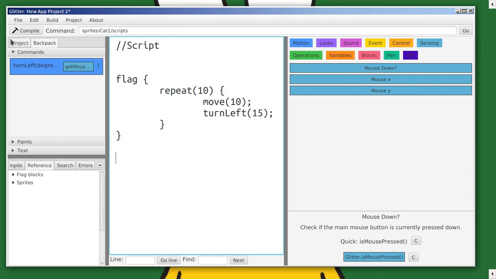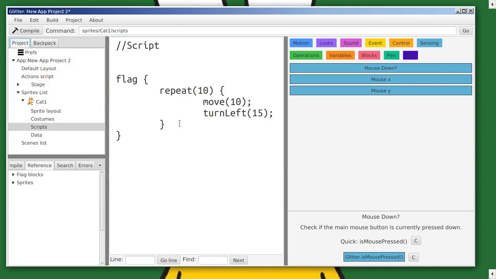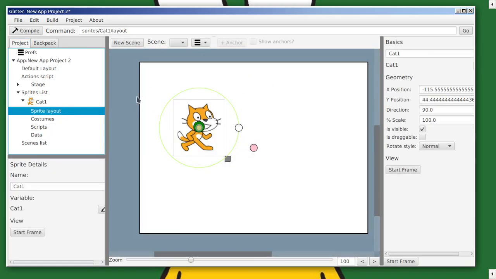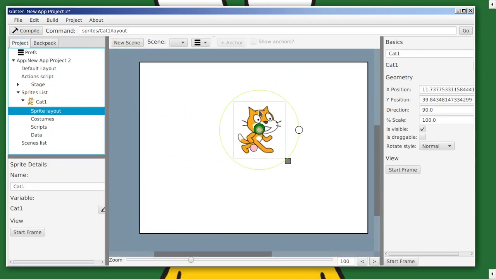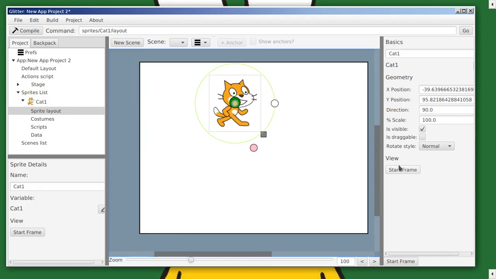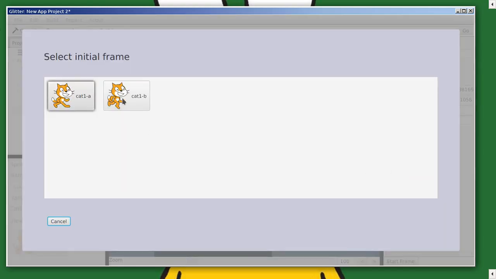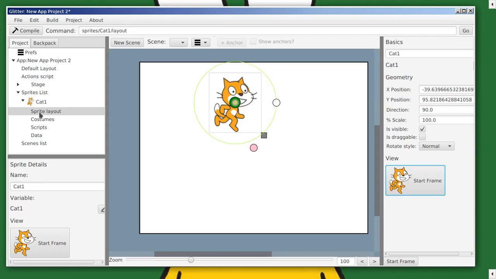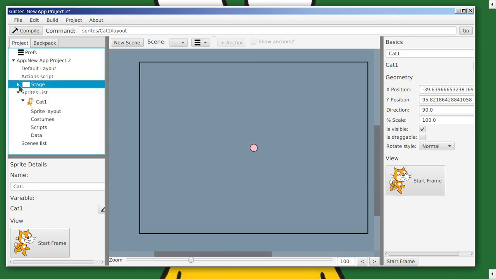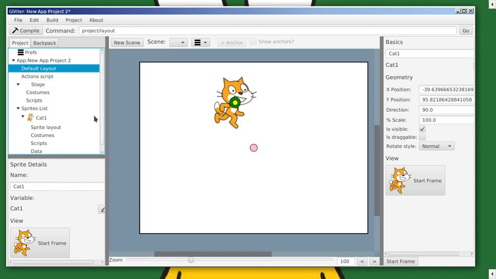So anyway, we're going to go back to the project. So you have the sprite layout, which is this thing here, and which works just the same way as it does in Scratch, you can change the start frame, so you can choose Cat B. You can click on the stage and hold on, go to default layout. I've actually forgotten how you change the background. Normally it comes up here. I'm not entirely sure how I'm going to get it to show up.